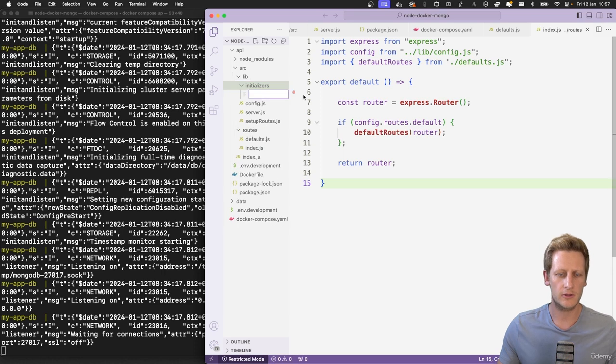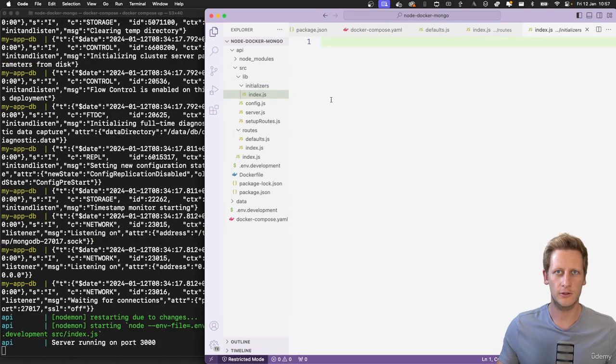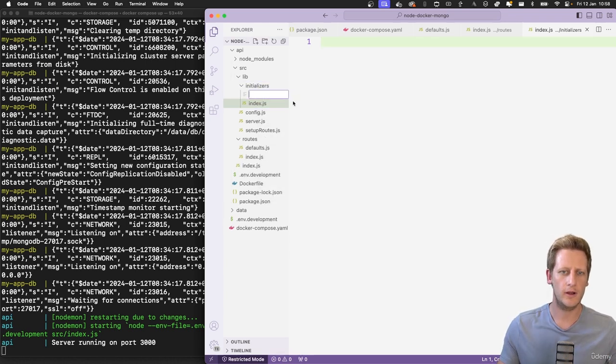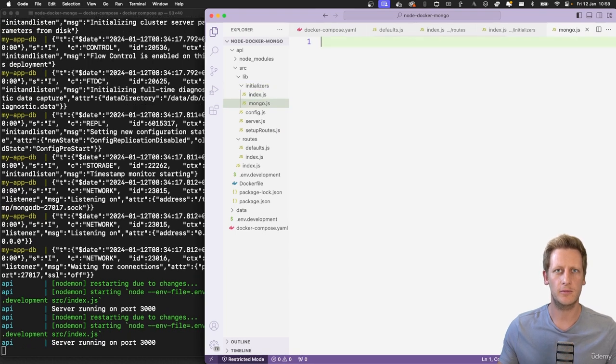Before we do that, let's create an index.js file. This will act as the root file in this folder that we want to export, so that just to account for if we have multiple different services that we want to initialize, we can just aggregate them in this file and then export it in one go. Before we start writing any code, let's just create one more file here, and this is going to be mongo.js, and this file is going to be dedicated to creating our MongoDB driver.